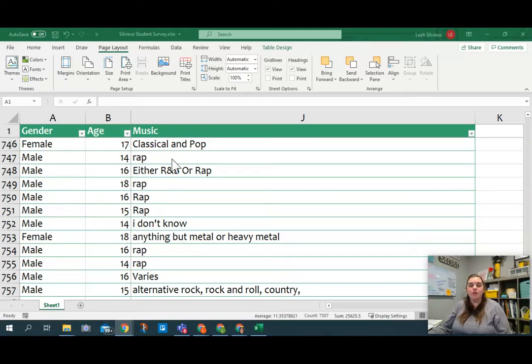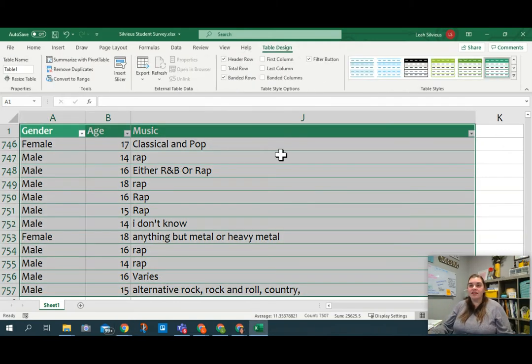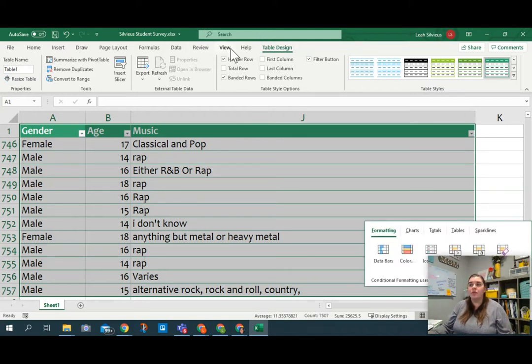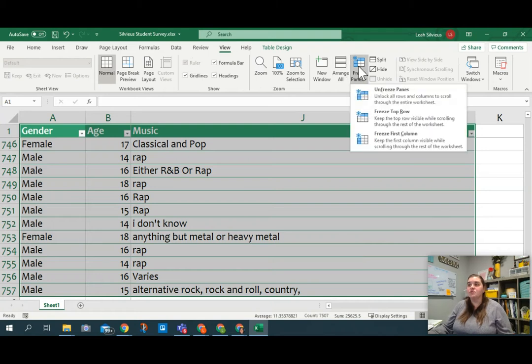So when we have a table, we've actually made Excel recognize it as an actual piece of data, or pieces of data that all connect together. Because we have this table design tab, we have a lot of new features that we didn't have before. One thing I want to do is go to the view tab and turn off freeze panes. I'm going to unfreeze the panes that I've frozen.